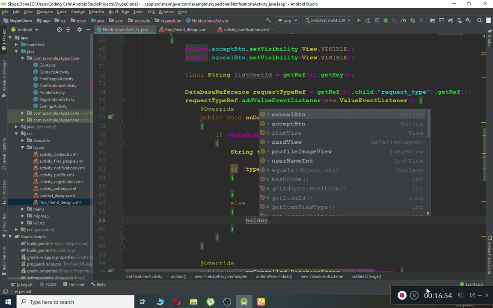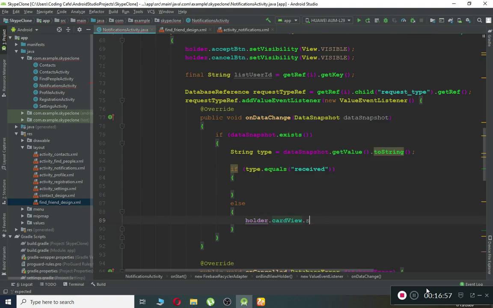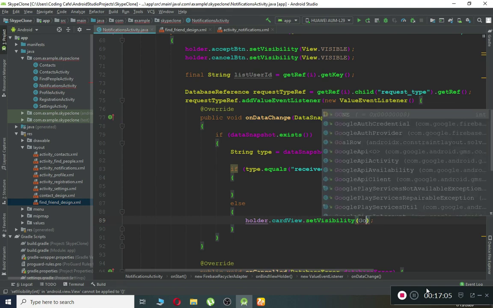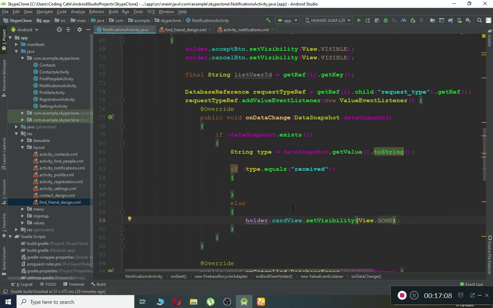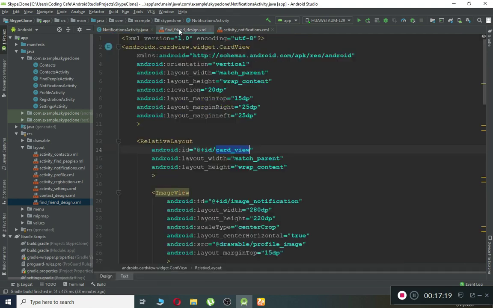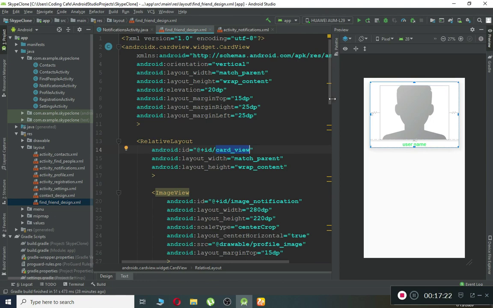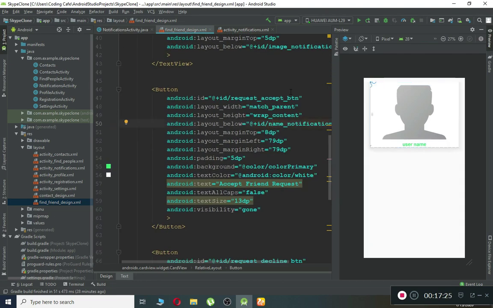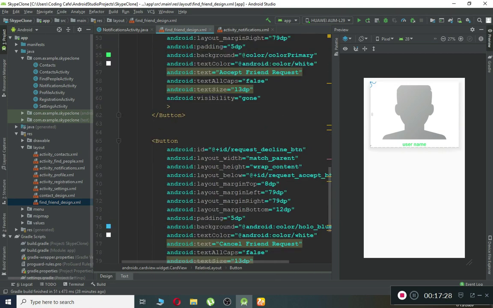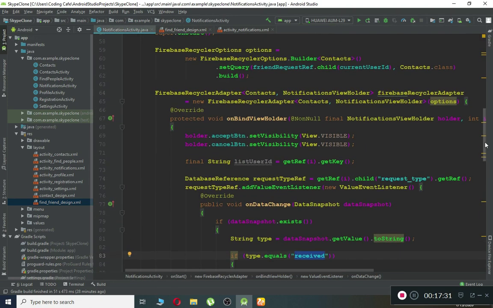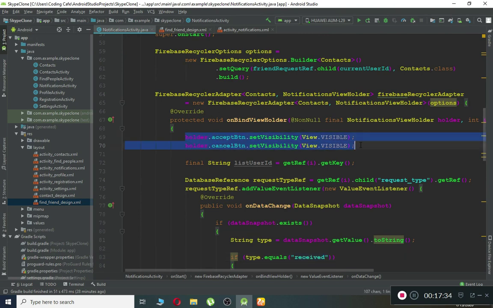So we can say that holder.cardView.setVisibility. But as I told you, if you want to display the sent request also for a user, then let me know in the comment section down below. We will display those requests also here. But for now, let's just go for the request. If the request type is received, that is, let's say five people sent me a friend request, then I will see a notification like in this design, which I showed you, alongside the accept button and the decline button. By writing this code, we have already made these buttons visible.